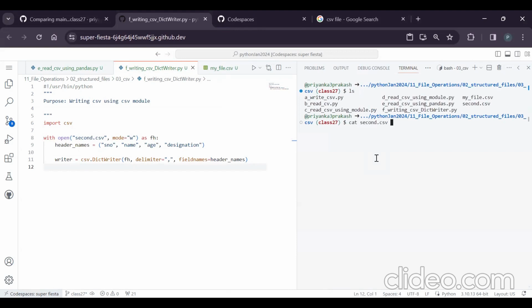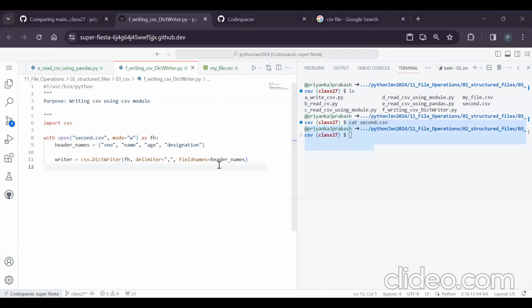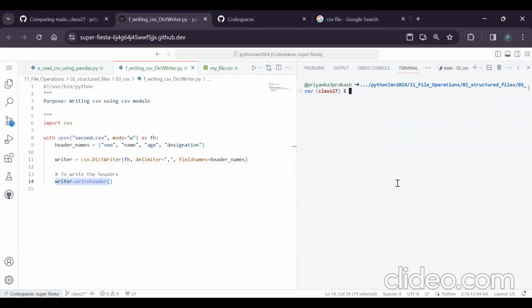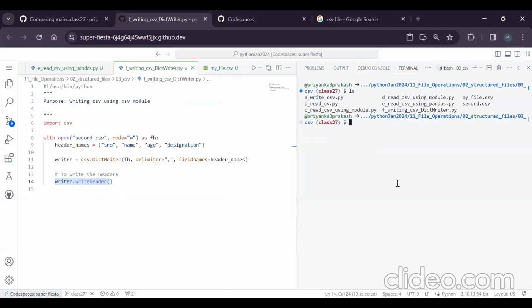If I say cat second.csv, you got nothing. After doing this, you should be very careful when you write. Whenever you want to write the column header, you should say writer.writeheader. Then it will write. If I execute right now, okay, it executed. If I say ls and cat second.csv, did you see the header came now? So this writeheader is very important.